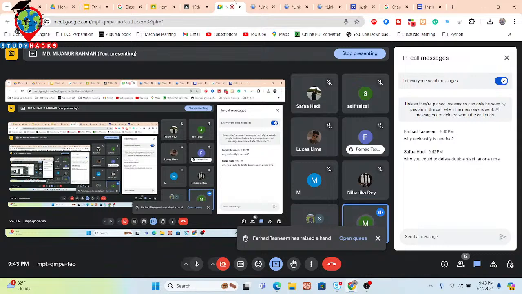Okay, double slash is mainly your comment. When I just delete this, it will be deleted, or just simply select and press Control and Shift.